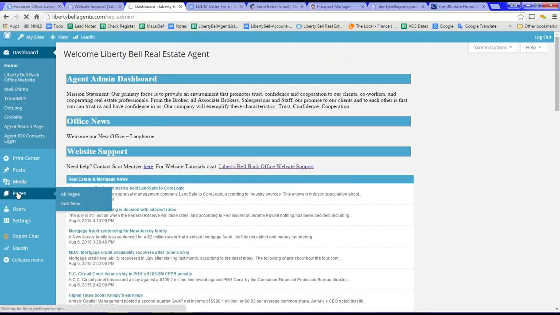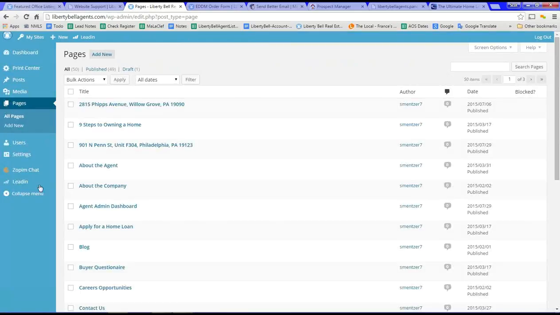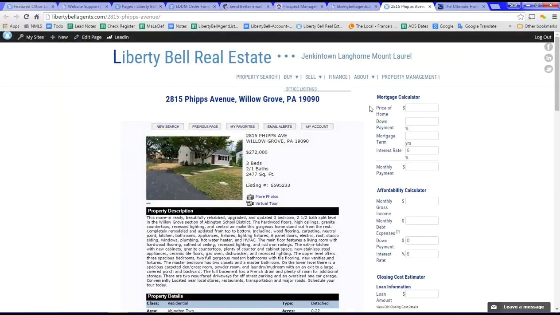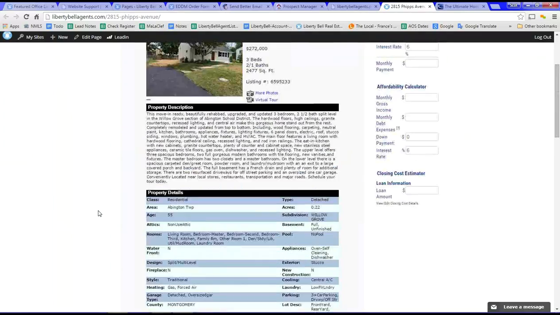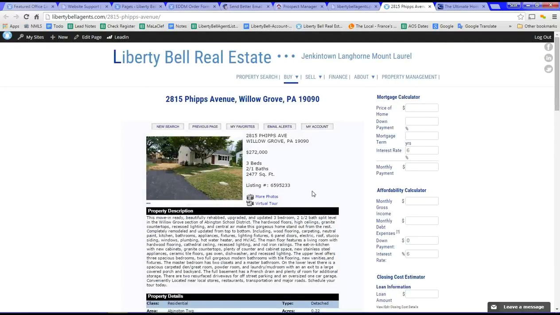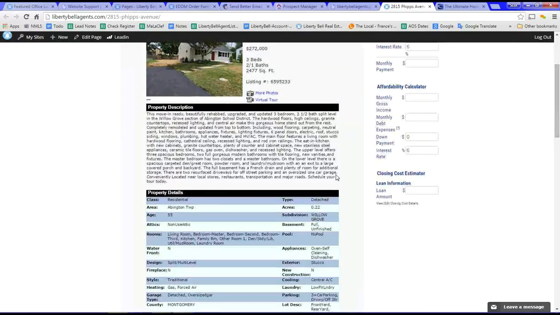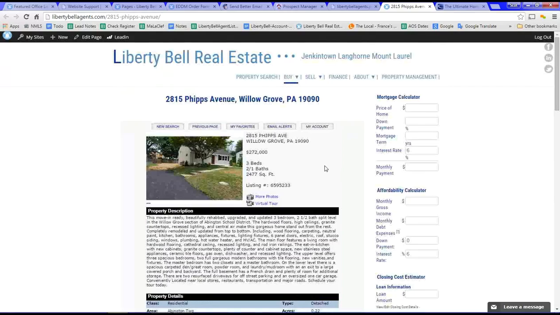So I'm going to show you a page that I created for one of my listings, which is very similar to doing the search too. So I created a listing page for a listing I have in Willow Grove, and I named it the address, and all I did was an MLS number search and put that into the page that I created, and now I have an individual website for my listing in Willow Grove. And any photos are there, the virtual tour will all show up.